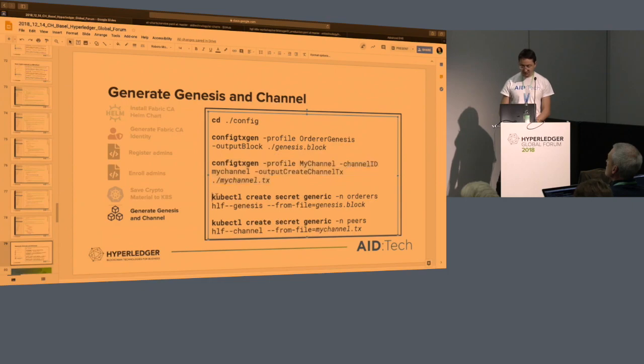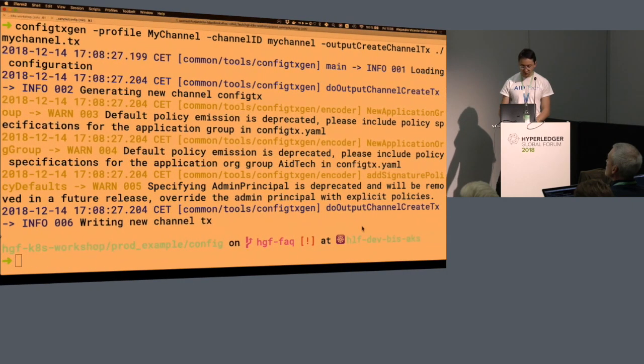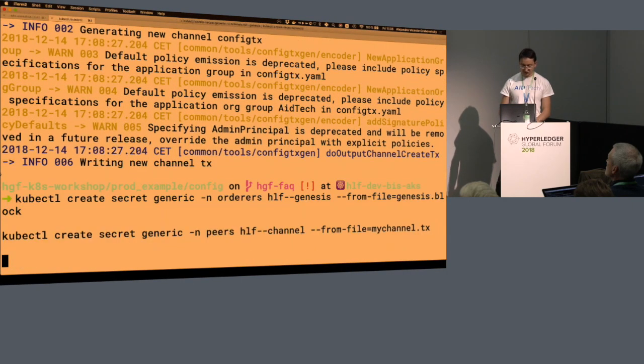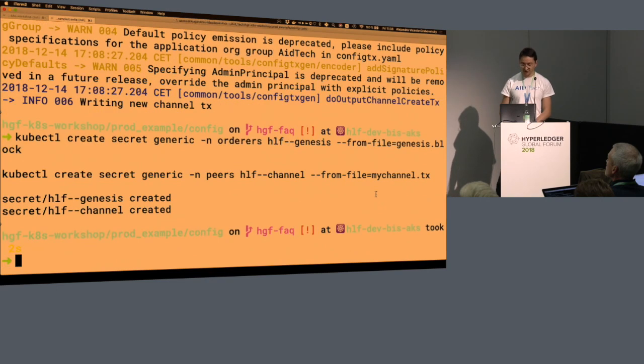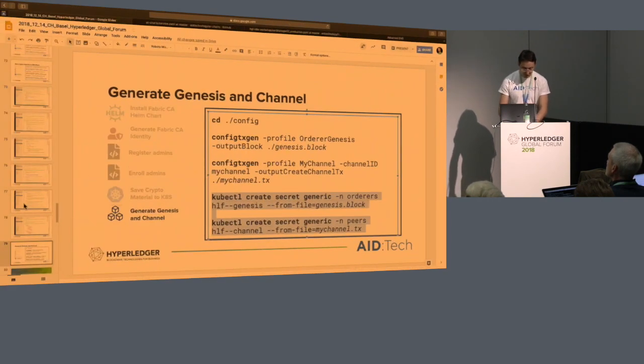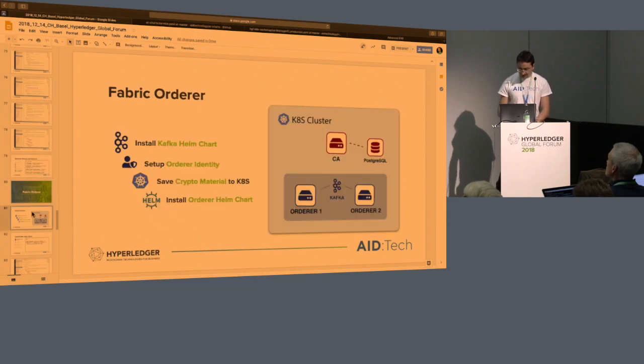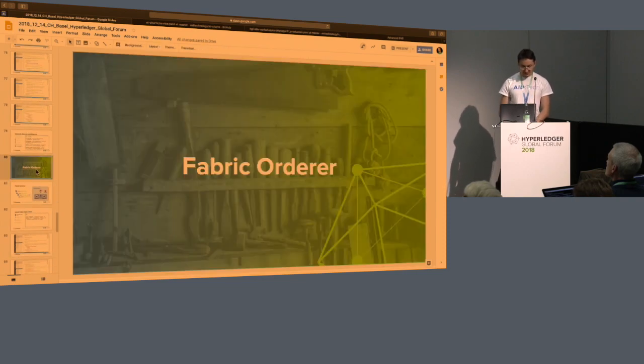And then in the same way as we did for the development, we can just create the secrets. It's exactly the same thing, so I'm not going to dwell on it. Okay, so the next thing is the Fabric orderer.